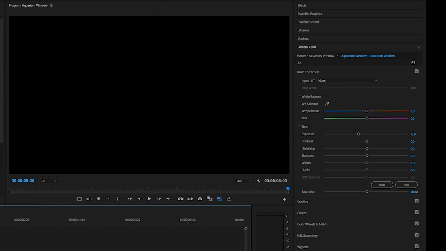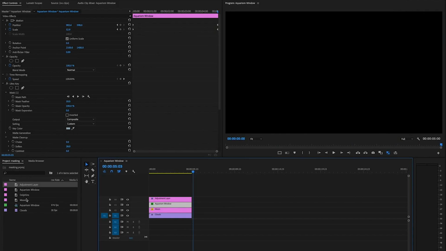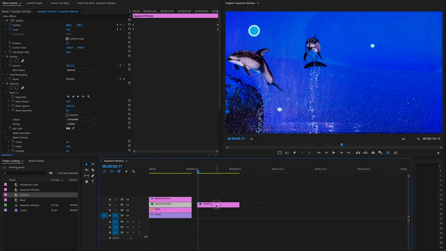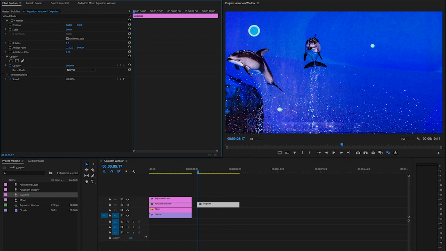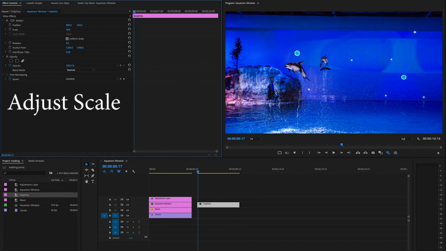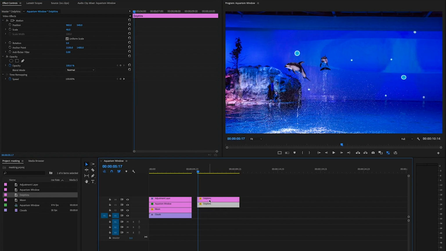Okay. Now let's do the second one. So I'm going to grab Dolphins. Let's call this Dolphins. Okay, now this one is more or less pretty simple. Let's get this size the way we want it to. Okay, that looks about good right there. Okay, now for this one, I'm going to hold down the Alt key, drag this up, make two layers.